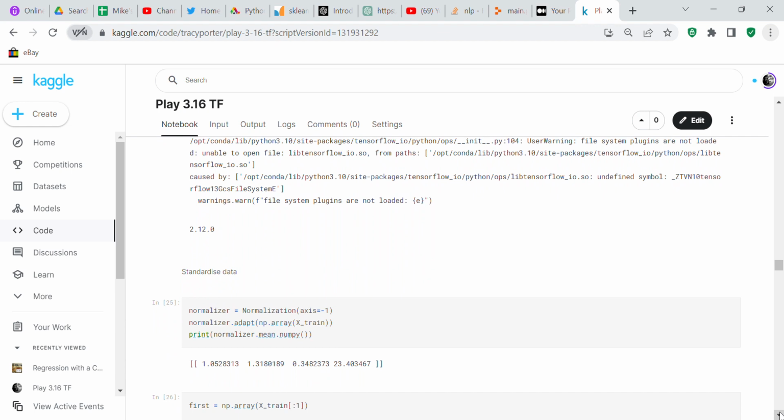Especially in Kaggle, like they had a training program that was done on version 2.3. Well, it doesn't work on version 2.12. So with TensorFlow in particular, since it goes through so many changes, you need to stay abreast of the changes.